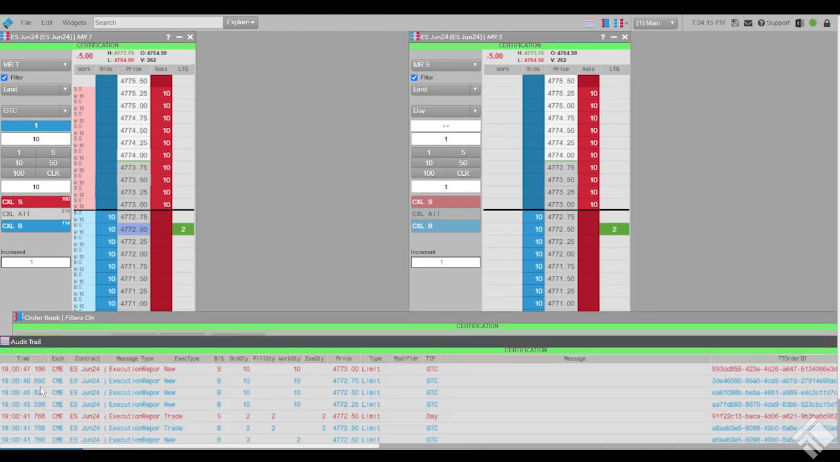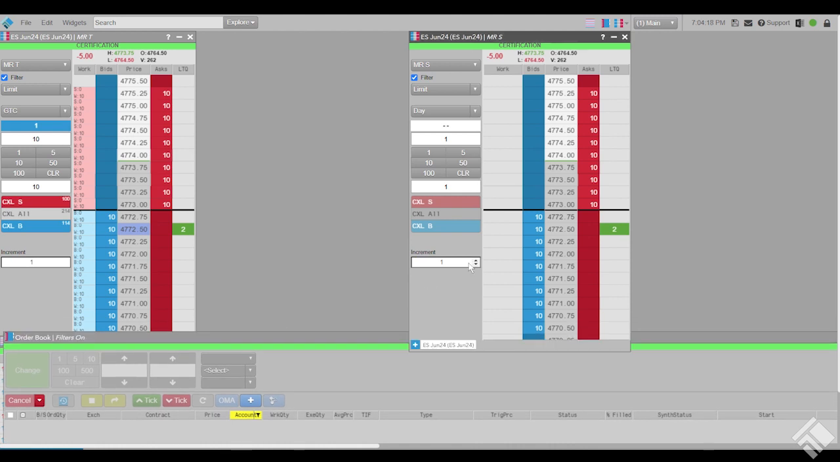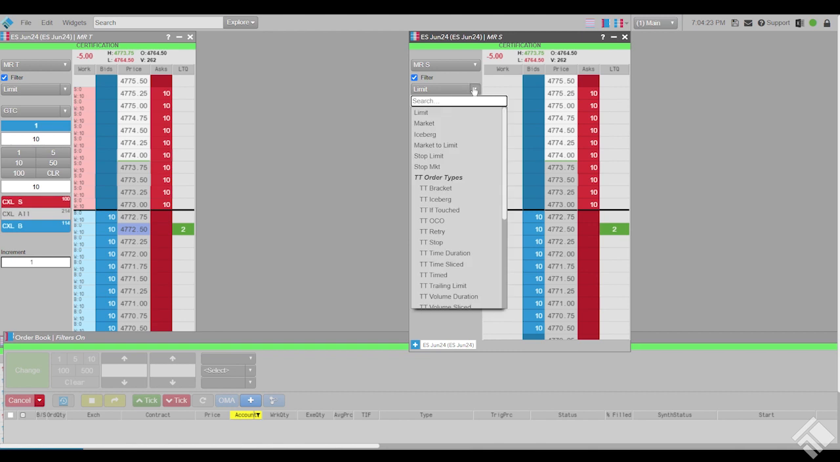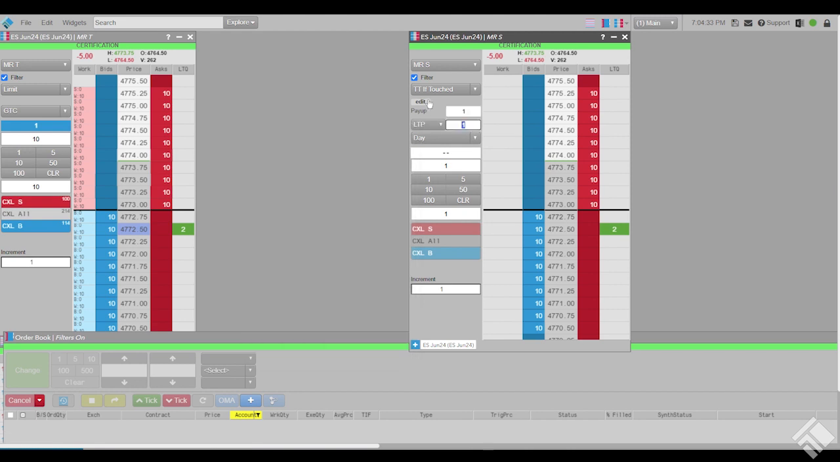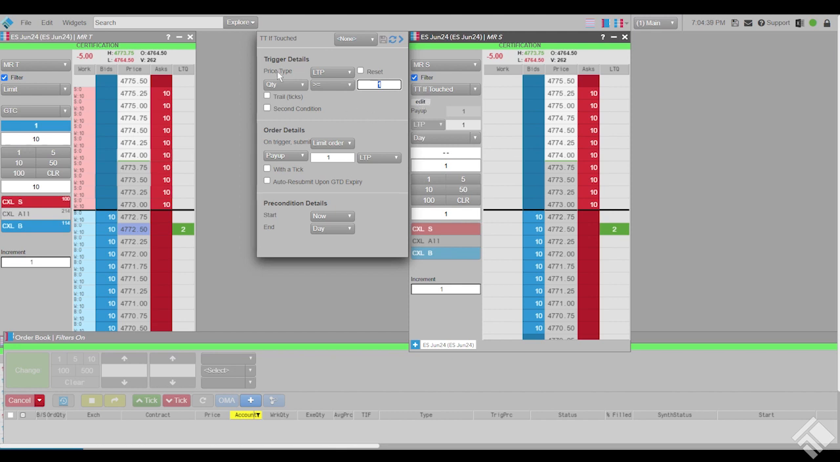Now, if I go to the MD Trader on the right side here, I can click on the order type dropdown, and third option underneath the TT order types is going to be the TT if touched order type. Now we're going to get the flyout to appear when we select that order. If it does not appear, there is an edit button here that can allow you to open or close that flyout. And in the flyout, we see trigger details at the top, order details in the middle, and precondition details at the bottom. So the top grouping for trigger details is everything that we can do to set up our trigger details, our price, our conditions, and so forth.